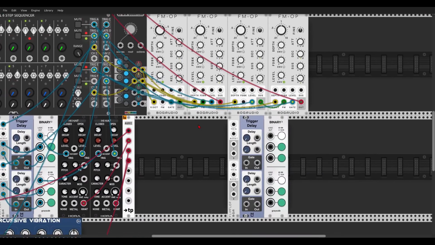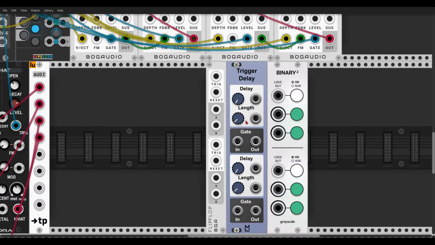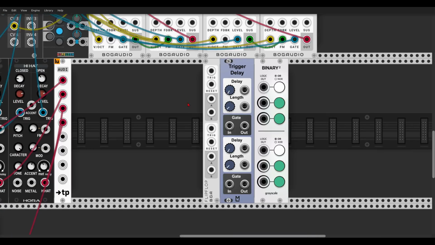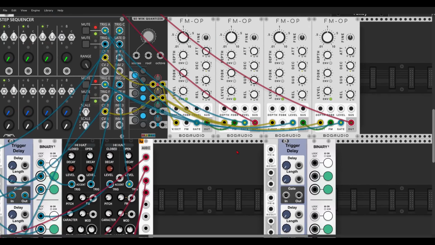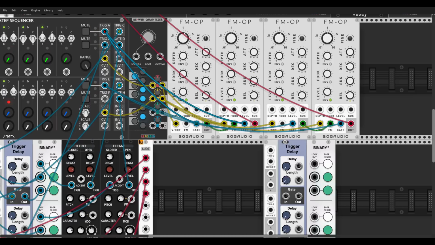So here I have again the same setup. I have here again the flip-flop, the trigger delay, and the logic module, just like we've seen before. Let's send the triggers from the sequencer first to the flip-flop. So the first sequence comes from trigger A. This will go to the first flip-flop. The second one comes from trigger E. This will go to the second one.